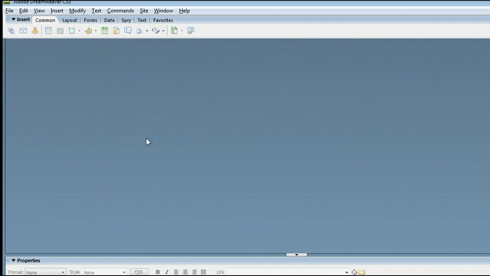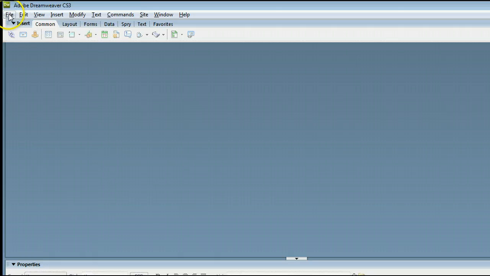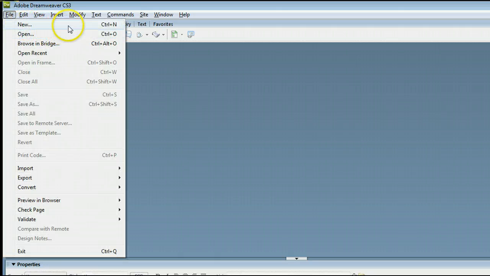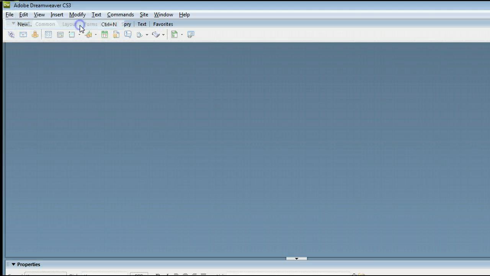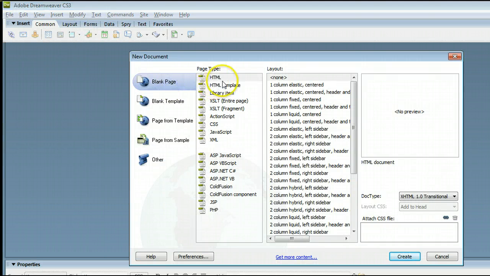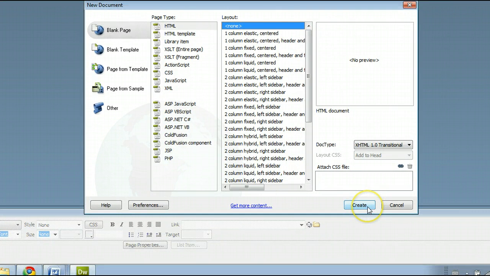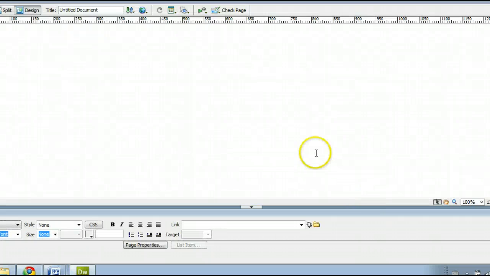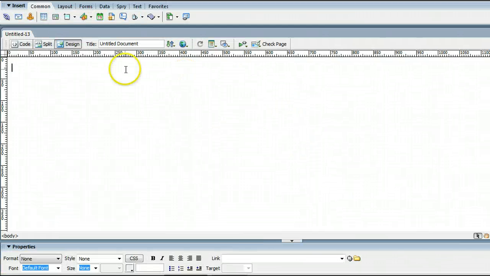I'm running version CS3. If you don't already have a page open, go to File, New to create a new page, or File, Open to open an existing file from your hard drive. In this case, let's create a new page. We'll create a blank page, HTML page type, and none for the layout. Go down here and click Create, and you will see that Dreamweaver creates a page for us.